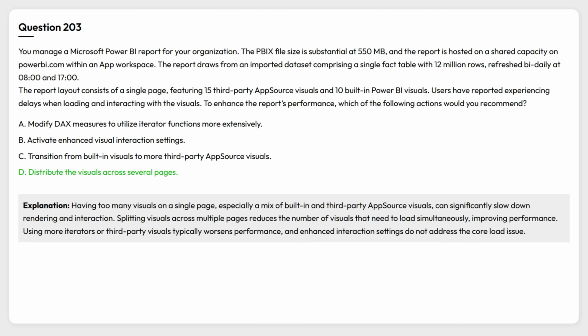Having too many visuals on a single page, especially a mix of built-in and third-party app source visuals, can significantly slow down rendering and interaction. Splitting visuals across multiple pages reduces the number of visuals that need to load simultaneously, improving performance. Using more iterators or third-party visuals typically worsens performance, and enhanced interaction settings do not address the core load issue.